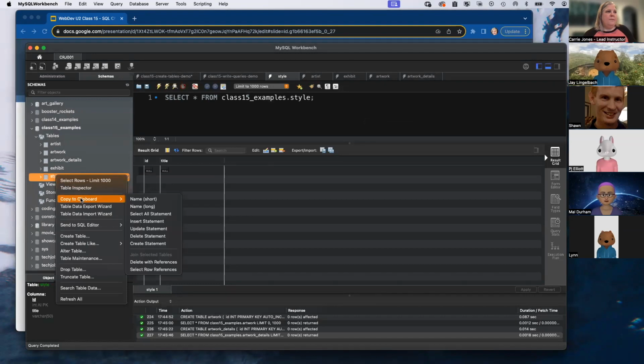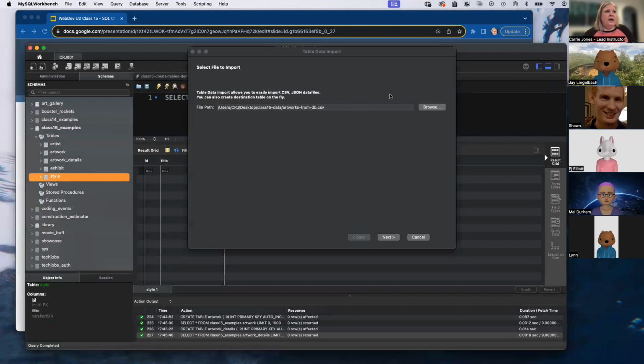All right, I'm going to come here and click on the Table Data Import Wizard, and it's asking me where I want to get my data from.